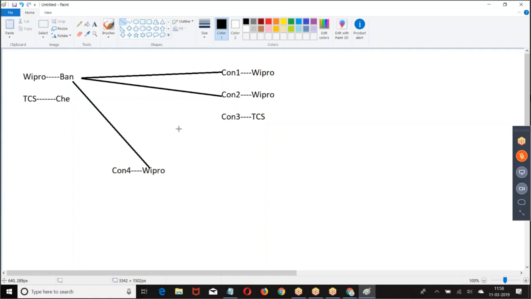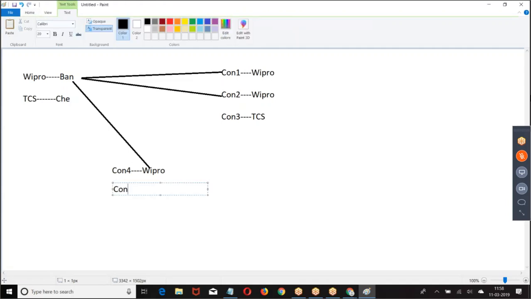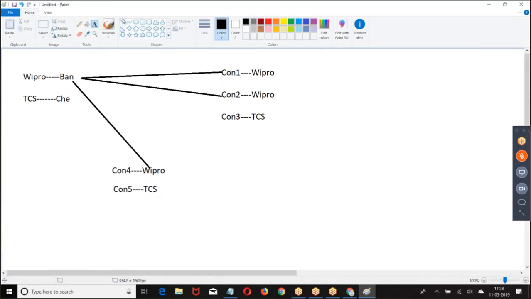This is the requirement. Now I am creating one more contact. Contact 5 for TCS. Who is your account? TCS. Go to TCS. Find out how many contacts are there. Only one contact, so this can be inserted. In the other case, I have to throw an error message. Contact 5 should be inserted successfully. Is the requirement clear?